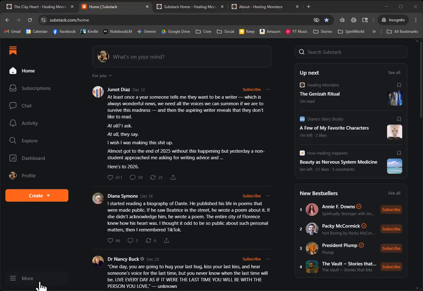And that simply means going to substack.com or healingmonsters.substack.com, which will take you to my particular Substack. But let's look at the generic one first. So you can see up here, we're at substack.com/home. It's where you'll go. And it gives you a generic opening page.